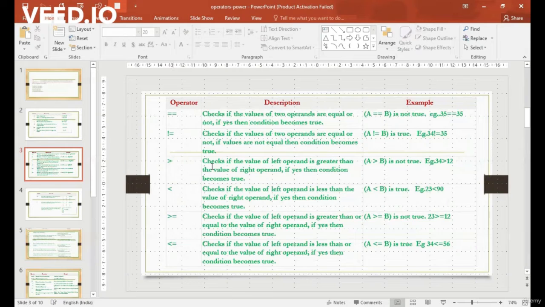Now, for the greater than symbol, it checks whether the left operand is greater than the right operand. If that is the case, it returns a Boolean value of true. And for the less than operator, the left operand is checked to be strictly less than the right operand. If this condition holds, then it returns a true value.